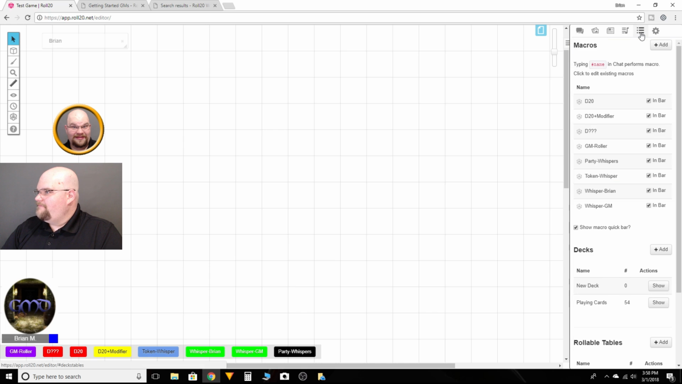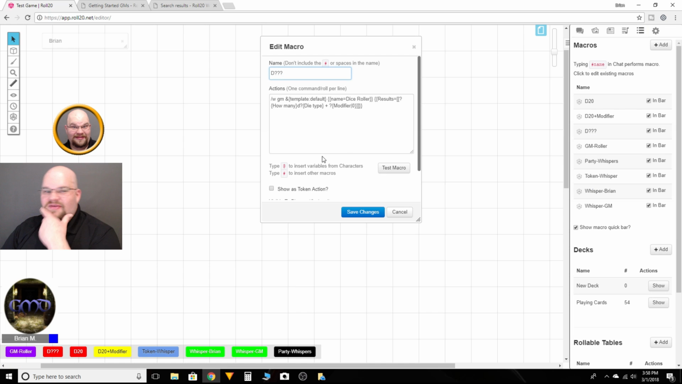Now, how do we build that? We're going to go up here, my dice question mark. It looks even more convoluted, but really it's all the same. We're just adding more stuff. So with /whisper GM, the template name, I called it dice roller. Results equal, double bracket, then question mark, and then curly bracket, how many.